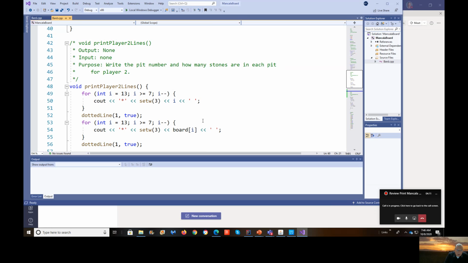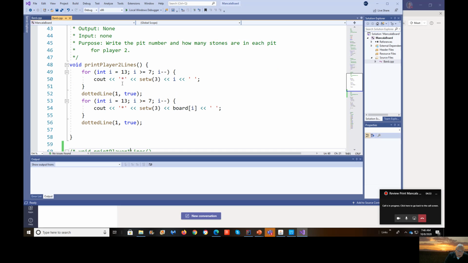Then I have the interesting ones for player 1 and player 2 print out. This prints out a line of just numbers. And notice it goes from 13 to 7, decrementing by 1 each time. Then I set the width to 3, and I add a space at the end so it's nicely and neatly spaced between the 2 asterisks. The reason I do 3 is because I could have double digits. In fact, I will have double digits to begin with, which is 13. And then this prints out the numbers.